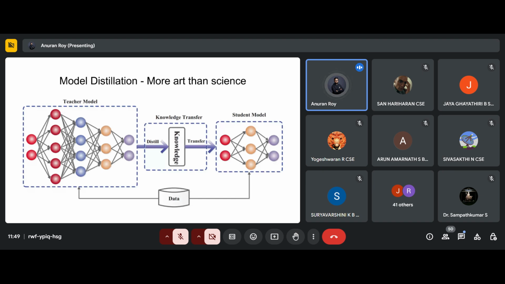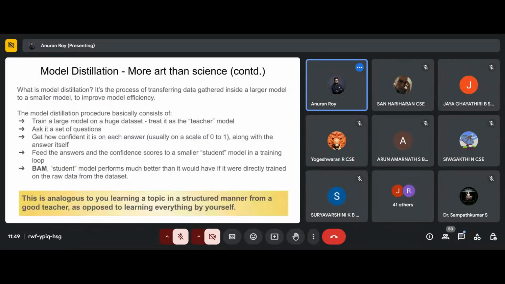So here's a quick explanation. You can train a large model on a huge data set. Let's say you train something like GPT-2 on a huge data set, and you treat it as a teacher model. And then you ask it a set of questions.